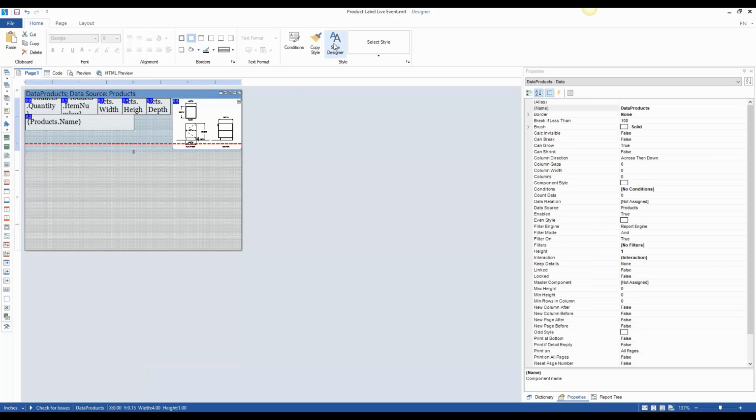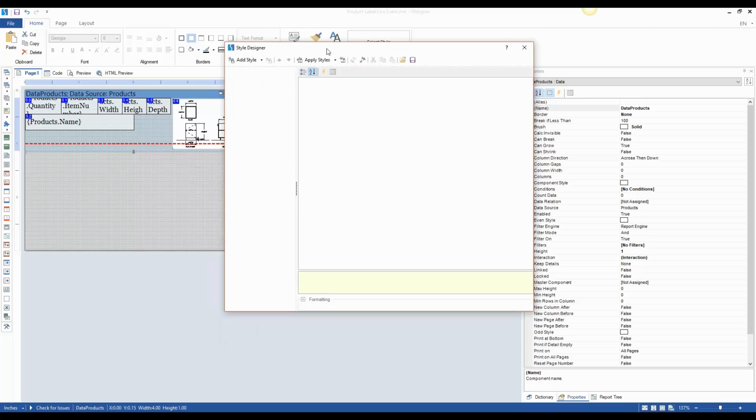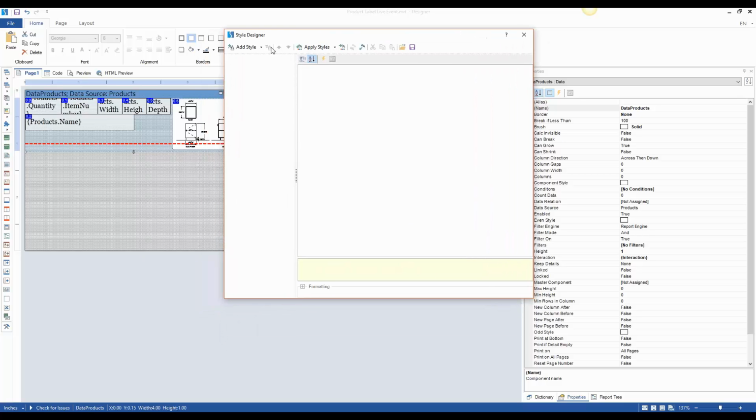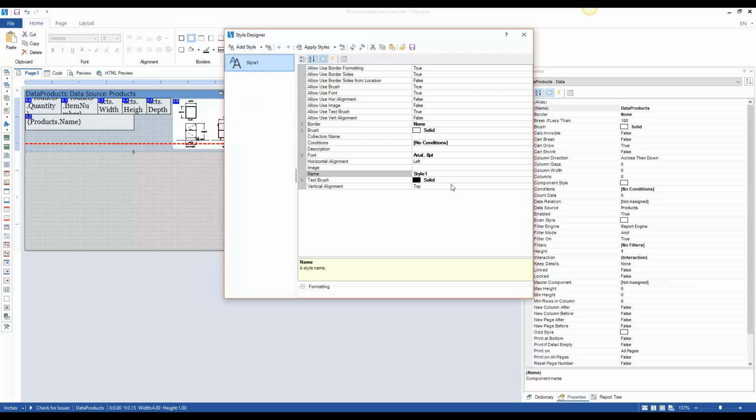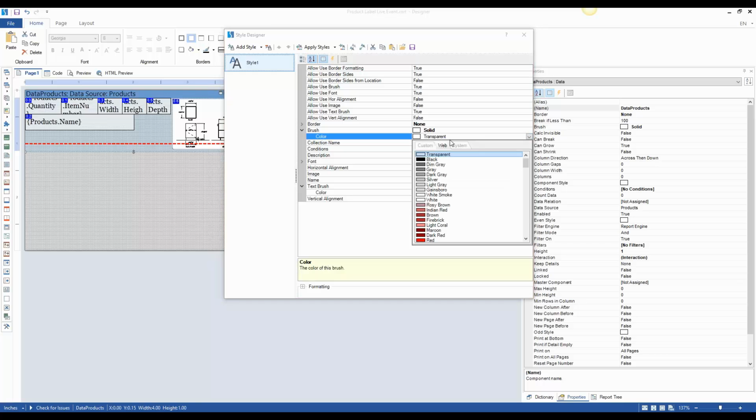Another thing that we can do in here is using our style designer. The style designer is pretty neat. It allows you to select certain types of styles. So what I'm going to do is add a style in here, and it's just going to be a component style. I'm just going to change the color of this component here. Actually, we're going to do the brush for the border.